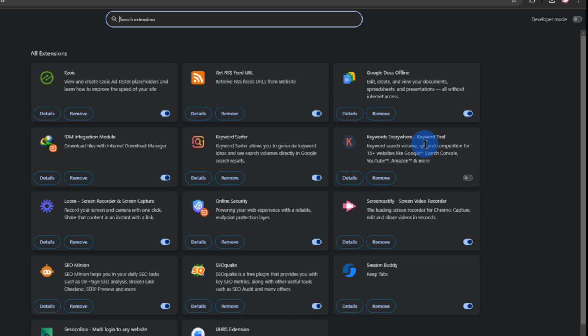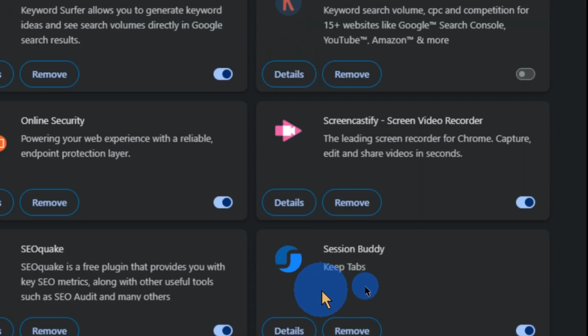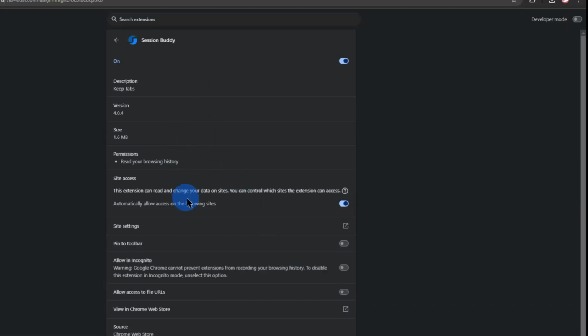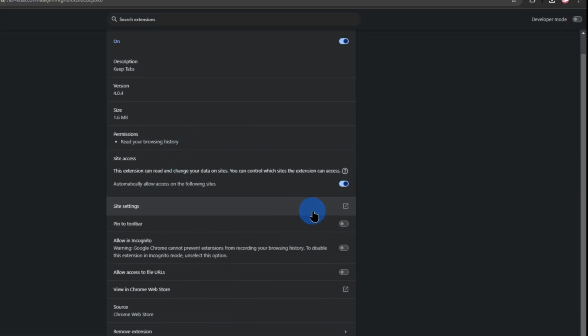Once you click on Manage Extensions, you will be redirected to a page showing all the extensions that you have on your Chrome browser. As you can see, the extension that we have just installed is here. And if you click on the details, you will get all the details, and you can also manage the settings of this extension from here.